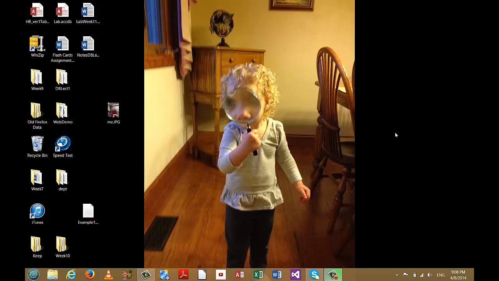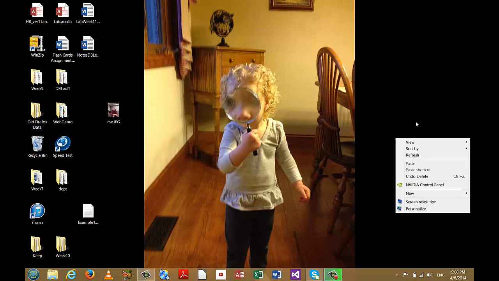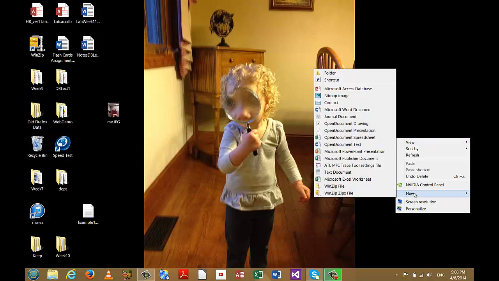So what I'm going to do is first set up the folder structure that I need to store the web pages and the pictures that the web pages will use. So I'll go ahead and create this folder right here on the desktop, and then I can move it wherever I want to later on. But to do that, I'm just going to go to the open desktop, right click, choose New from the pop-up menu, and then choose Folder.